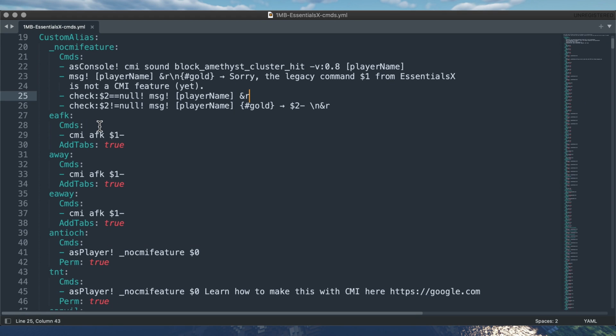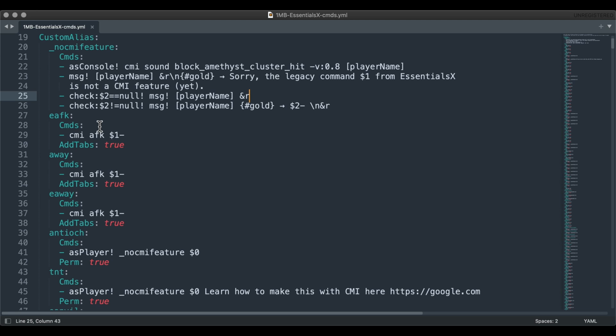Hey there, I'm Floris from onemoreblock.com, and I'm the author of this little add-on for CMI where you can map old legacy commands and aliases from the EssentialsX plugin to the more modern CMI plugin.